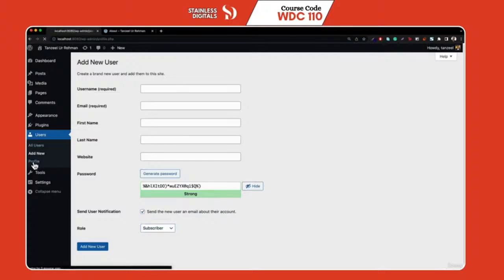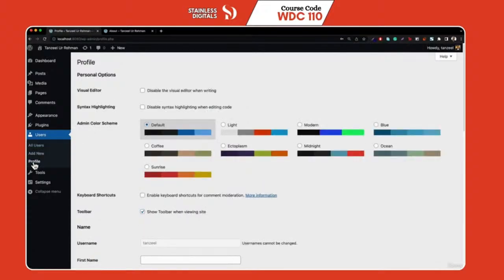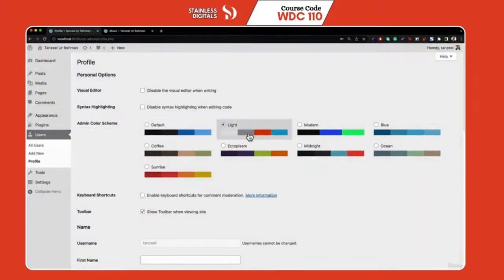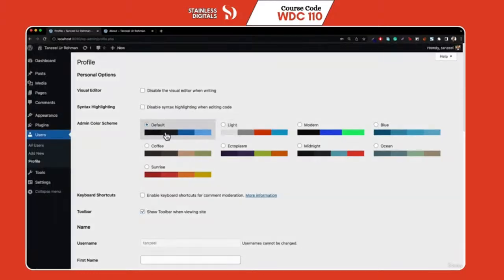Similarly, in the profile, you will be able to edit your profile. Let's suppose you want to change the styling, like some users like to see this color scheme and some users like the light color schemes. You might want to use any other color scheme for the dashboard, like if the dashboard is really harsh on your eyes and you do not want to use the default one, then you can change that, and these types of settings you can do in this profile page.